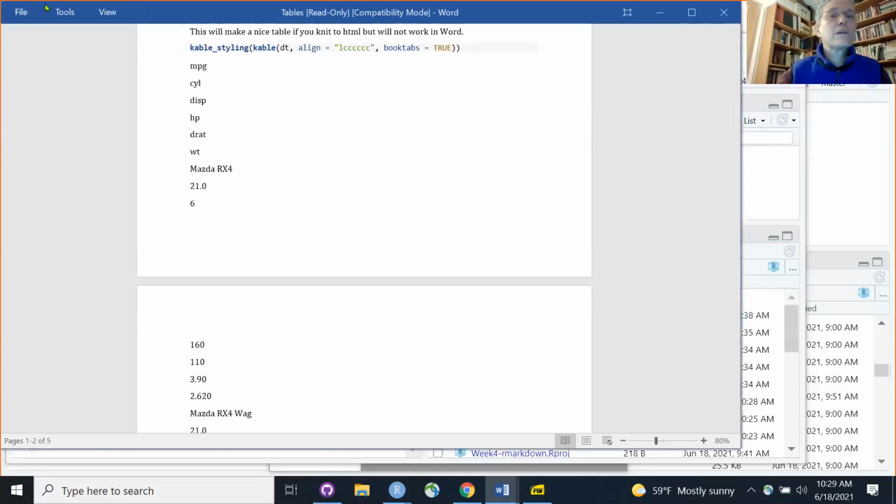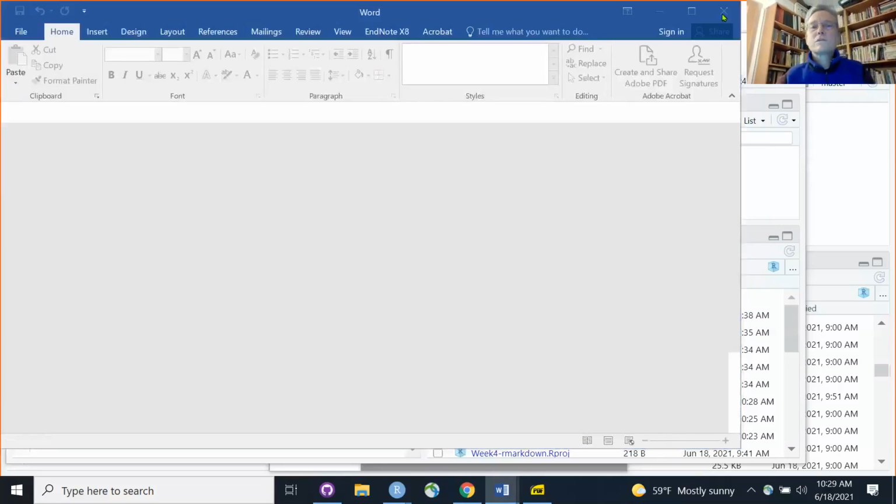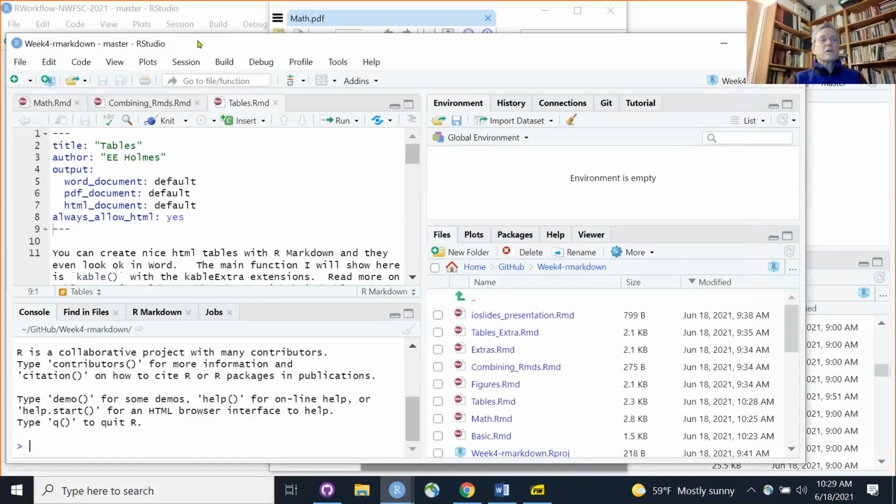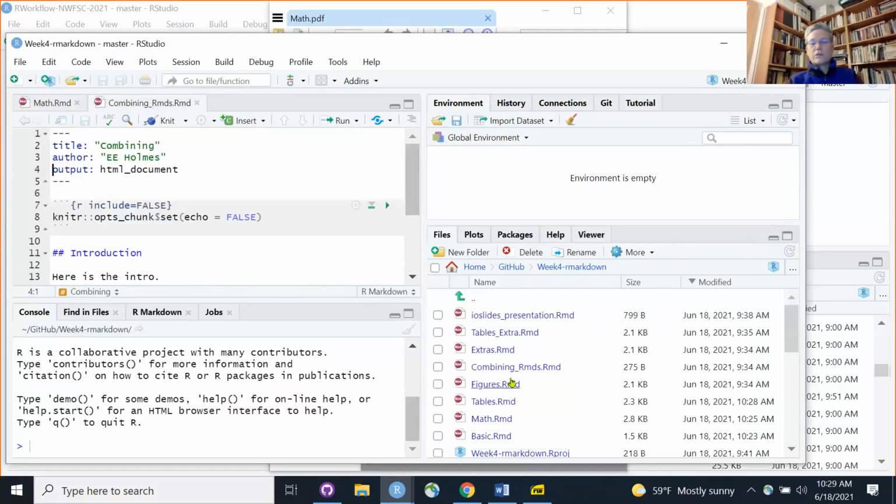Sorry, that always covers up my screen. Okay, so let's see a few extra things here that you should know about. Figures, I think I've showed you the figures and the basics. I want to show you a couple things you might not be aware of. One is combining our Markdown documents.